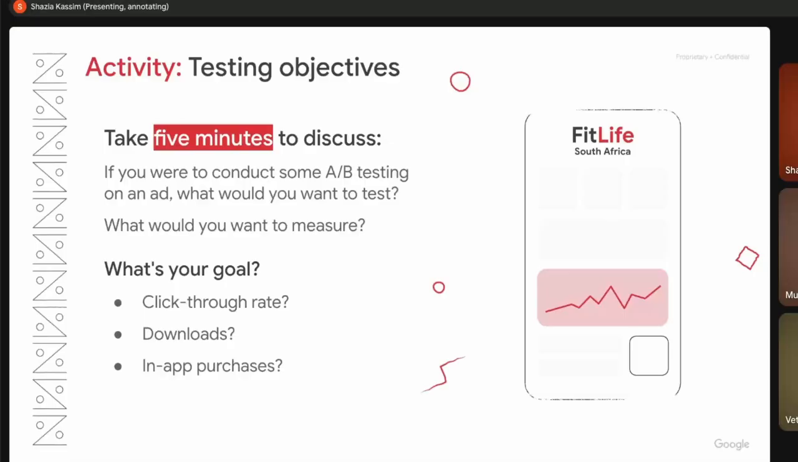Mustafa says downloads and purchase. Okay, is there anyone who would like to unmute as well and share their answers or their feedback? Some are saying downloads and purchases. Okay.